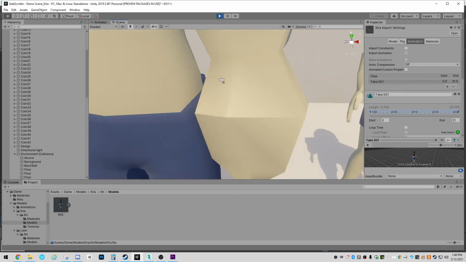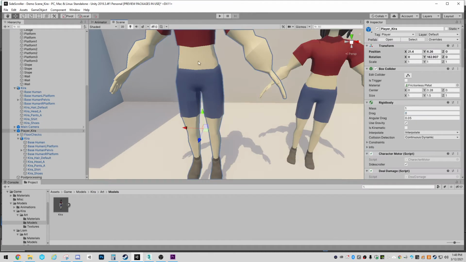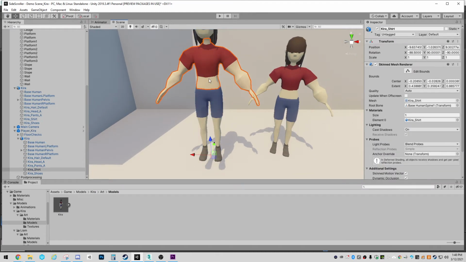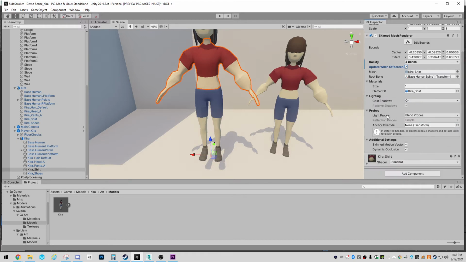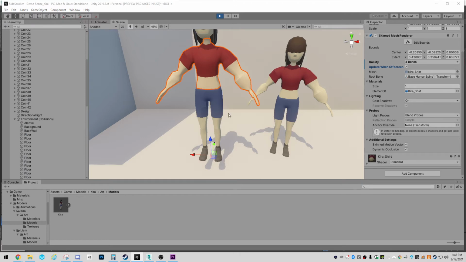Nope, it is still broken. So let's try and find out why she's broken. What could possibly be going on? Let's go back to this Kira here. What do we have on here? We have quality as auto. Let's put it onto 4 bones. Update when off screen. I'm going to try a few different things here and see what might be wrong.